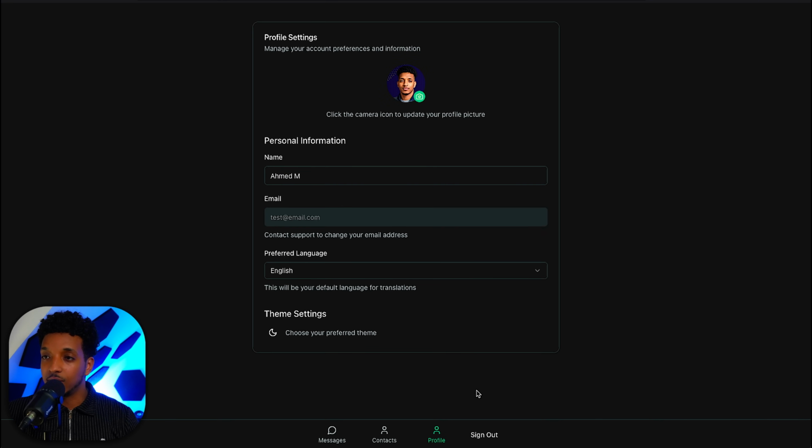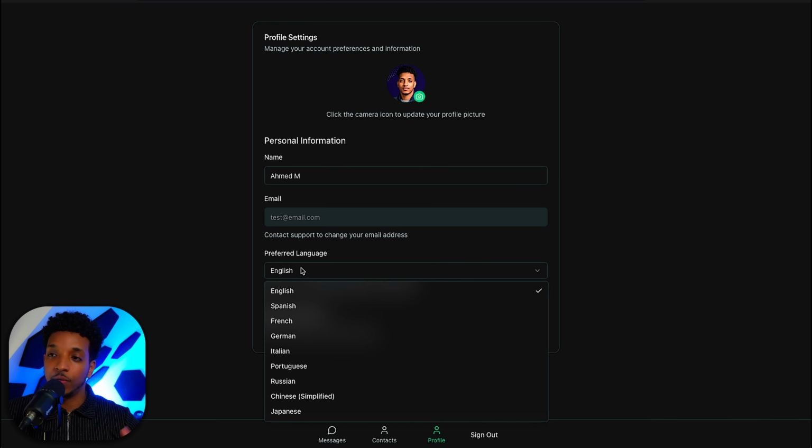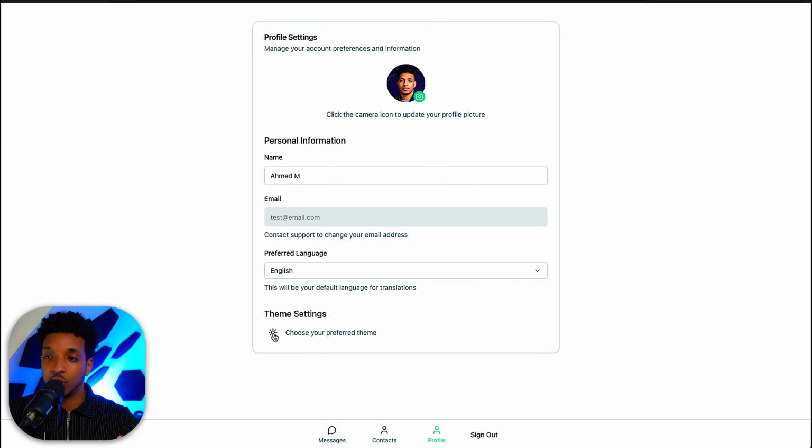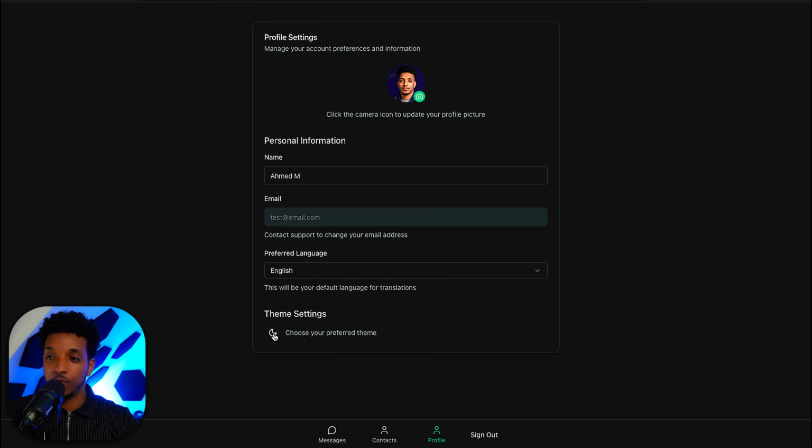I've got my test account here. So you have a profile page where you have your name, your email, and this is where you set your preferred language. So I want to talk in English and receive the translations in English. We can also toggle the theme of light and dark. I quite like the dark theme.